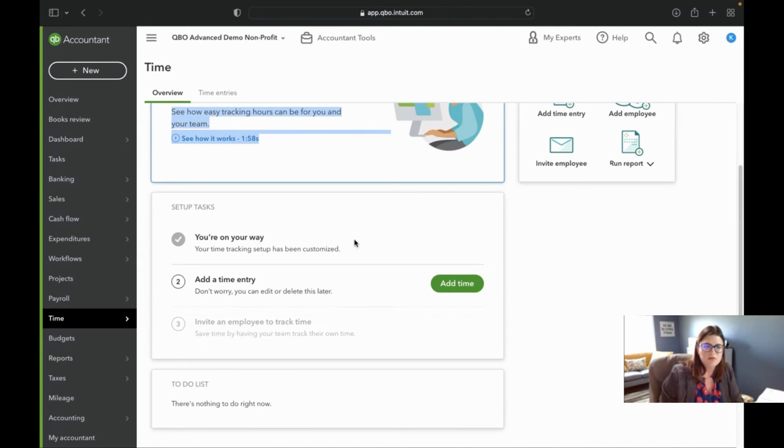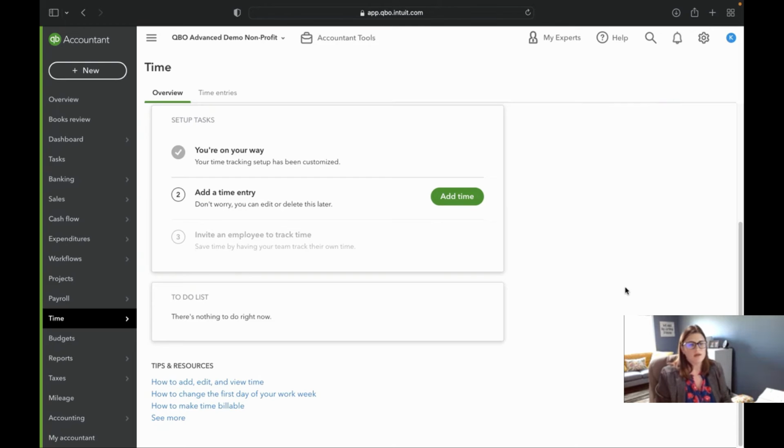It'll run you through a demo if you want to use it. I will say, it was a really great tool. I love the T-Sheets product. I love the QuickBooks Time product. And it's probably our most requested extra feature.